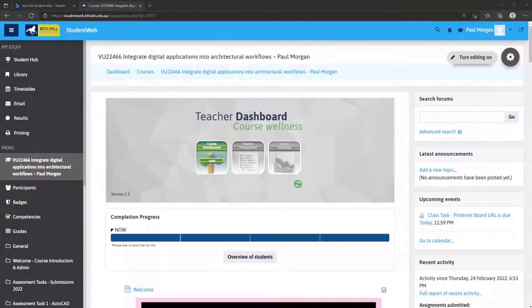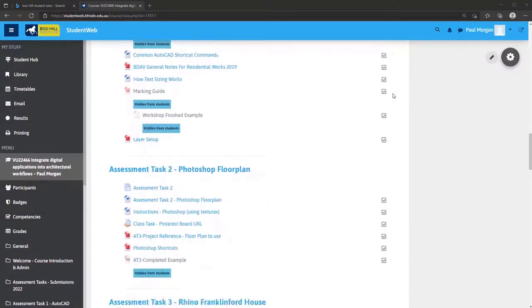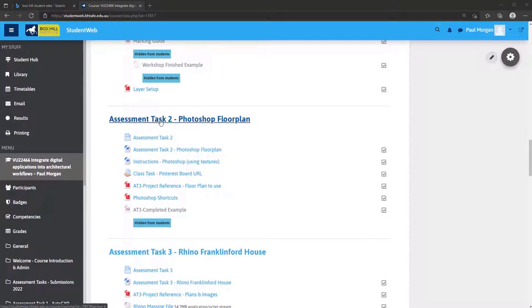You'll find Assessment Task 2 information within the DigiApps unit on Studentweb. Scrolling down to the group that has been made for Assessment Task 2, there is really only a few documents here that we need to complete this assignment. The first one we'll look at will be the Assessment Task 2 brief itself, the cover sheet.